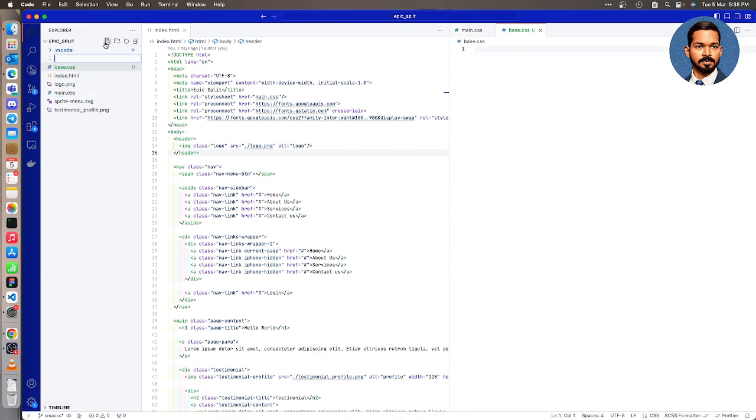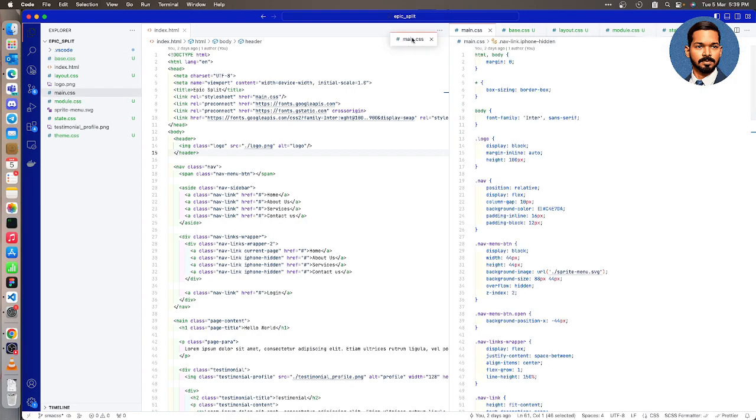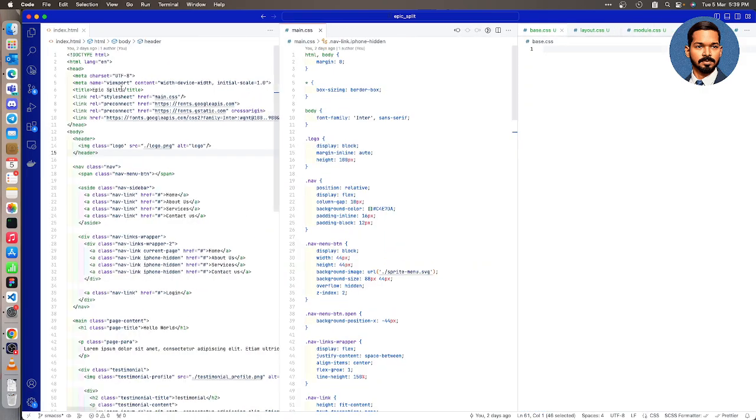Base.css, layout.css, module.css, state.css, theme.css. So now let's focus on these files one by one. First up is the base.css. So we'll copy from main.css here and let's go.